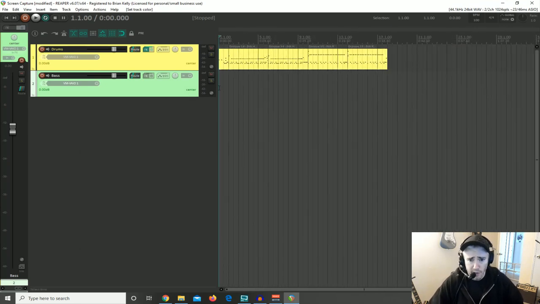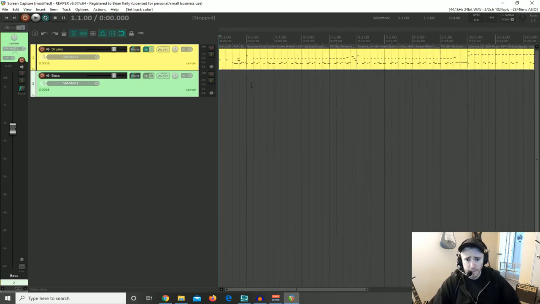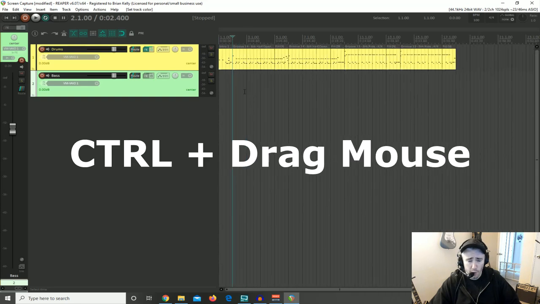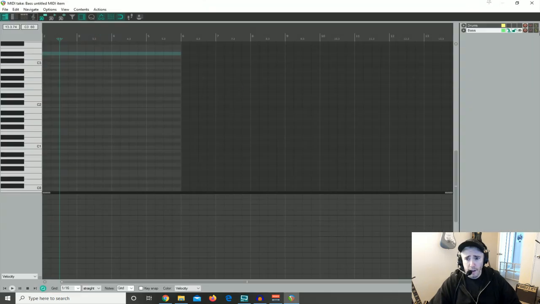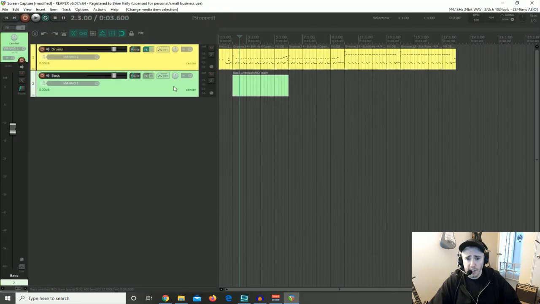All right, so what we're going to do here is paint in MIDI. So how you do that is you hold in control, or if you're on a Mac, you hold in command. Put the cursor to where you want to start. You hold in control, it turns into a pencil like this, and we're going to paint in this empty MIDI item like so. So that's 1, 2, 3, 4 bars long. So if you double click on this, it takes you to the piano roll. All right, but we're going to X out of that because we have to select an instrument first.